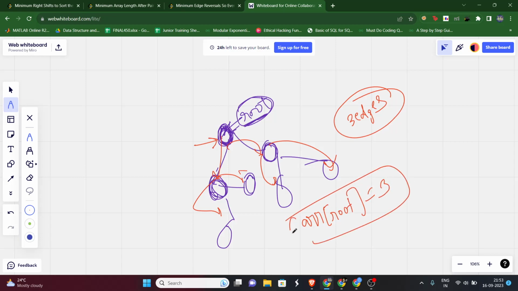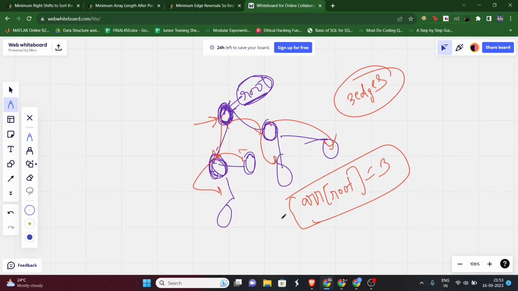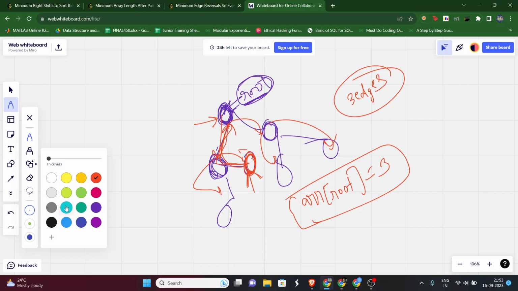Okay, that's one thing. Now let's say somehow I know that for this particular node, I need to reverse one edge to reach this root. Okay, what I am saying is, I'll just change the color of the pen so that it's more visible.